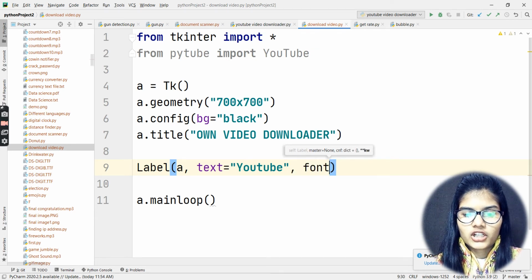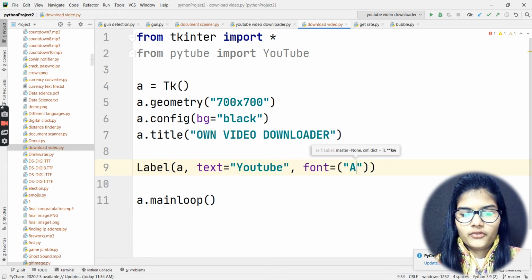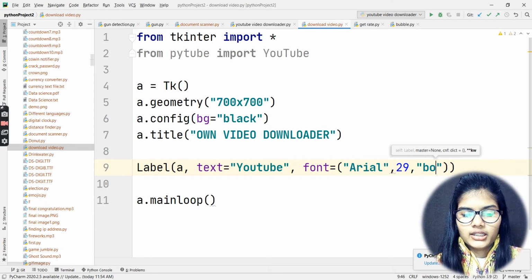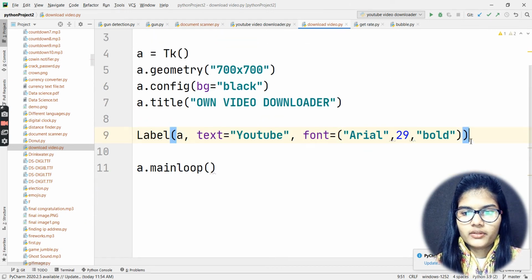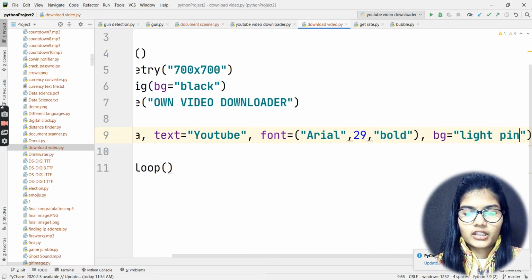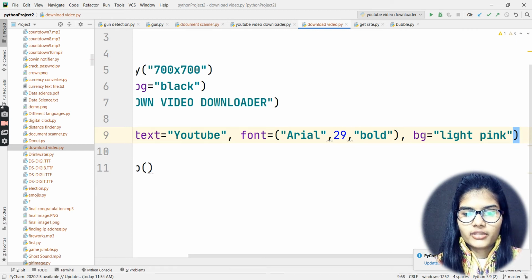I want to specify what shall be the font of that respective thing. So font would be Arial. What about the size? The size would be, let's say, 29, and yes, that will be in bold. Fine, so this is the configuration. These are the specifications which I wanted to give here. Fine, comma, what shall be the background of that into which it is written? So background will be, let's say, light pink. That has been done by me.